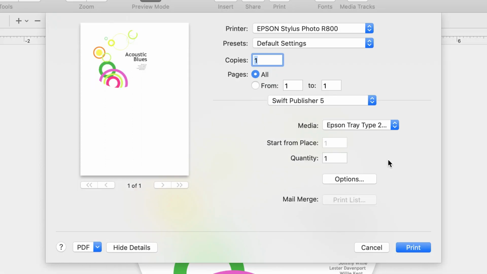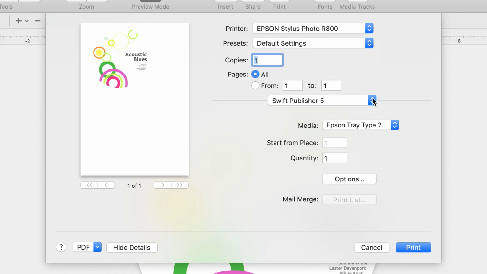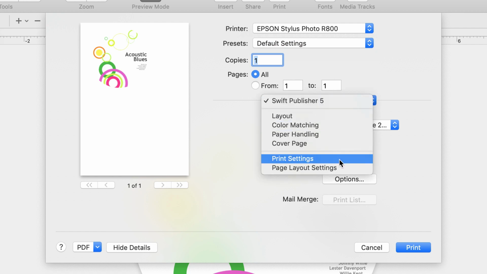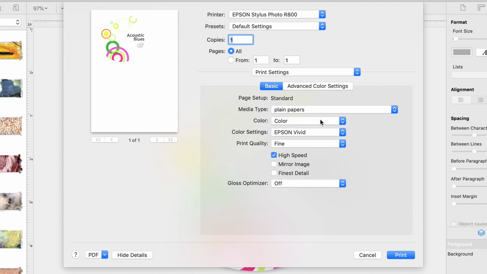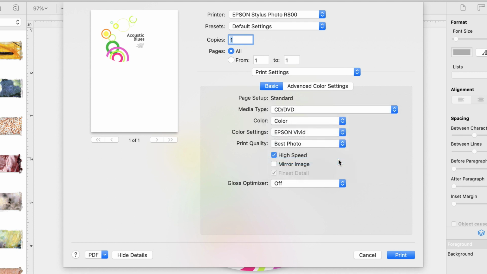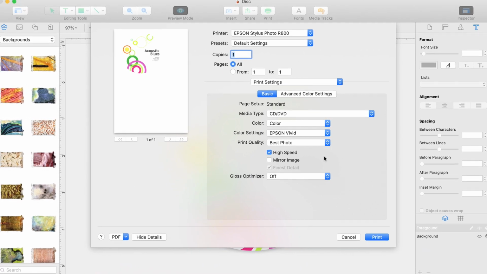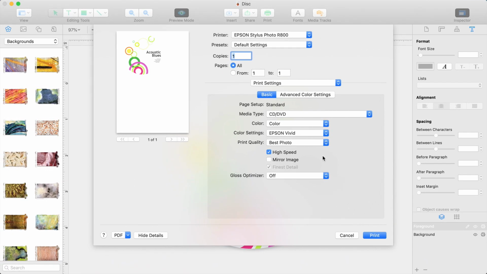Direct-on-disc printing requires checking a couple more options. Make sure Default Settings is selected in the Presets drop-down menu. Then open the print settings. Note that the category name may vary from one printer developer to another. Make sure that CD/DVD is selected in the Media Type drop-down menu. When you're going to print on paper with coatings, such as photo or glossy paper, it is recommended that you specify the proper type in this menu. Finally, click on the Print button to print the label.